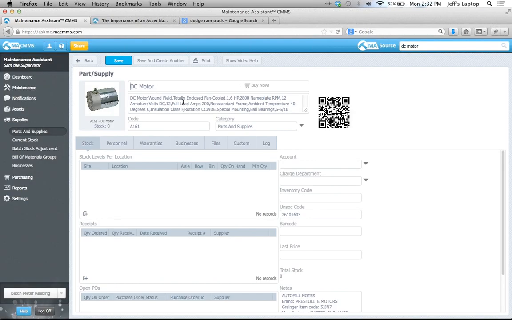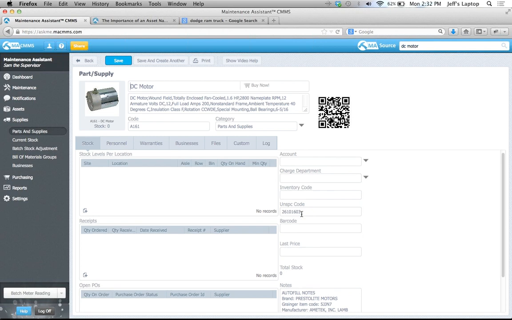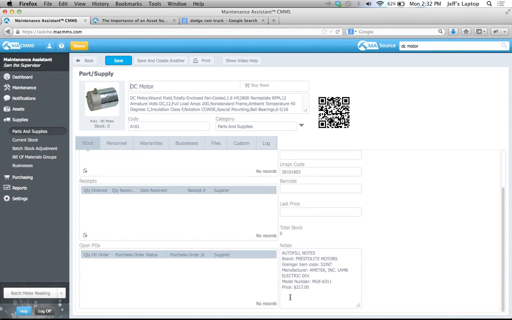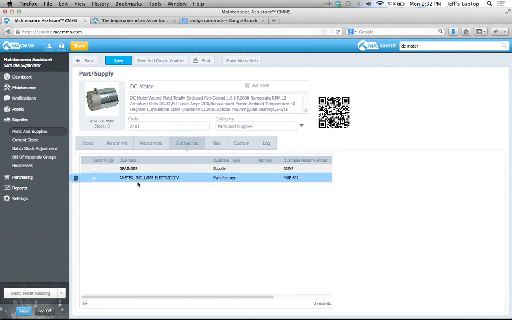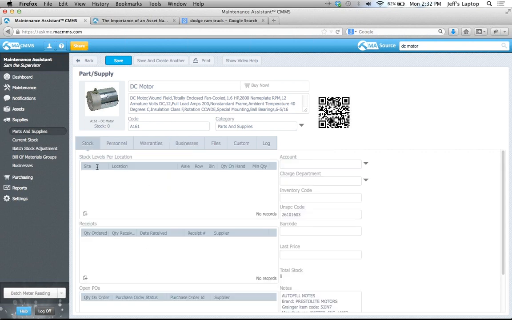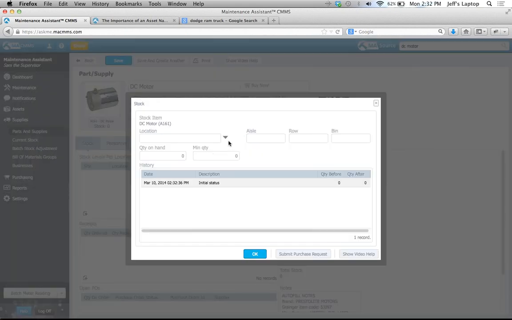It's taken the photo, and all the details: the part number, the UNSPSC number, and a lot of details down the bottom, including the price at that point in time. It's also going to import the businesses. So Grainger supplied it, and this company here, Amtech, I've never heard of them, they are the manufacturer. Just like the import, this manufacturer might not have existed in the CMMS, but by pulling it into the system, I now have that information automatically loaded. The only thing I need to do now is set a location.